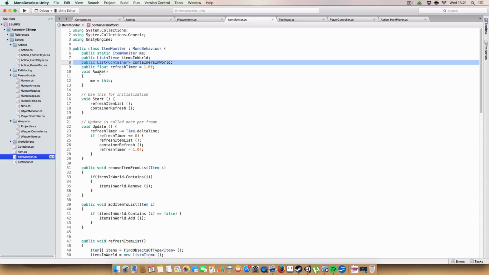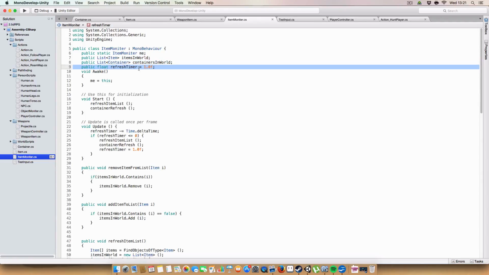I've got a list of containers, which is all containers in the world. And remember, containers is just a loose term. You know, technically an NPC is a container because it can hold items. And we have a refresh timer. Basically, I just check every second for any new containers or items. This should probably be put in a coroutine or something, so I'll do that at some point. Well, for now it works, and it's not that big of a performance hit because we don't have that many items or containers.